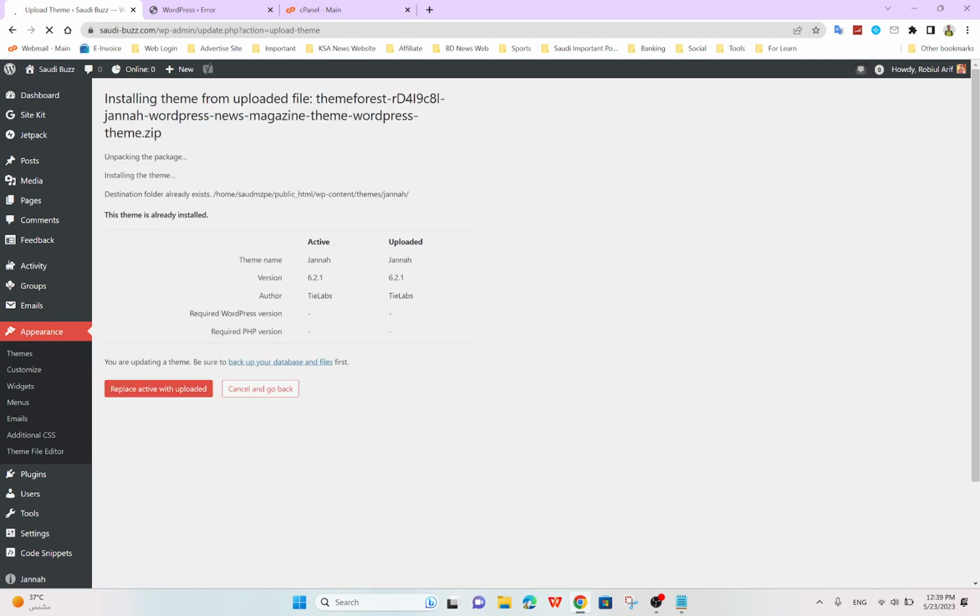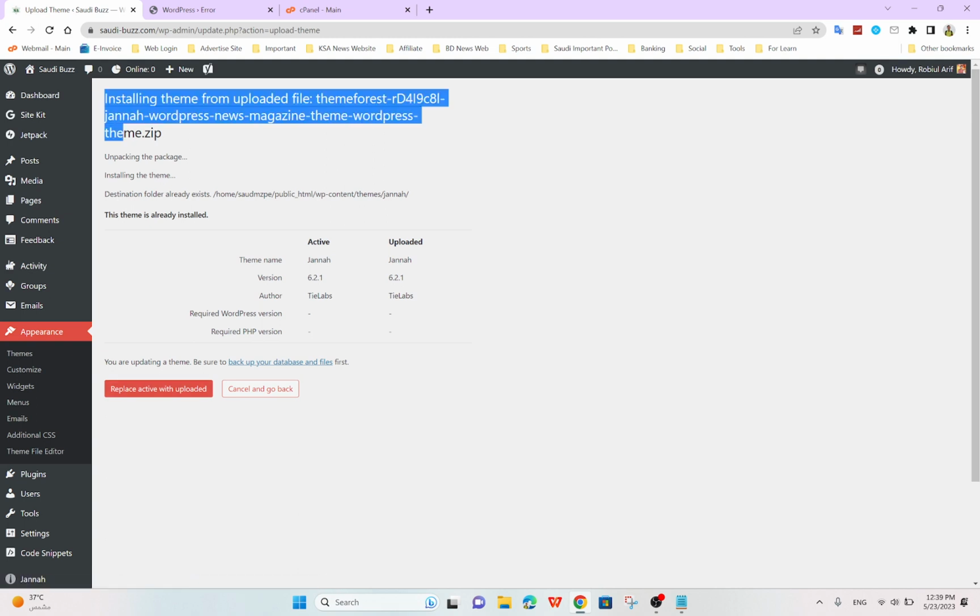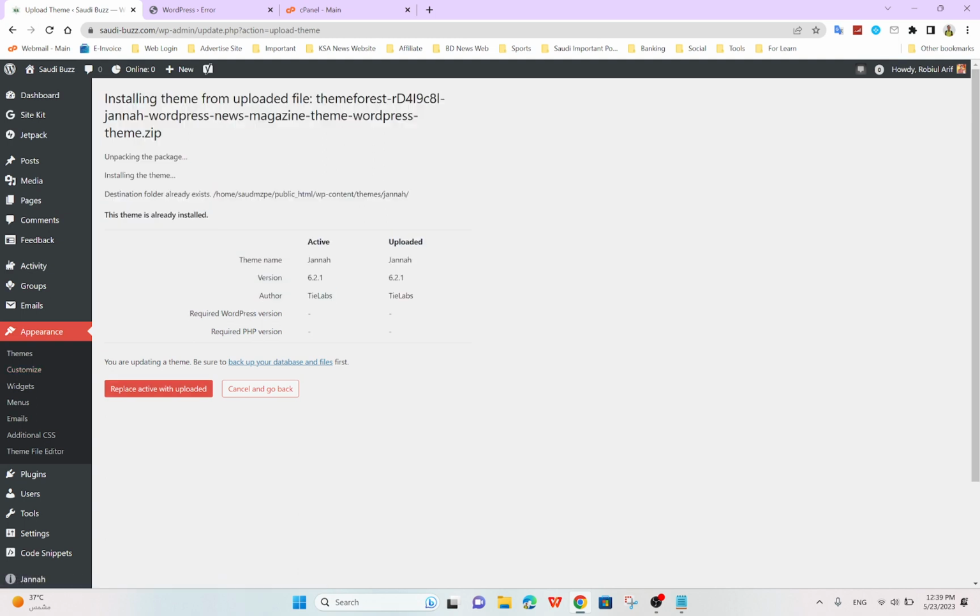Yes, this is successful already. I already replaced these themes, so I don't need to install. If you are newly installing these themes, then click Install here. And if you are replacing or updating your themes, then click here, Replace active with uploaded. Since I don't need to upload, I won't. It has already succeeded.